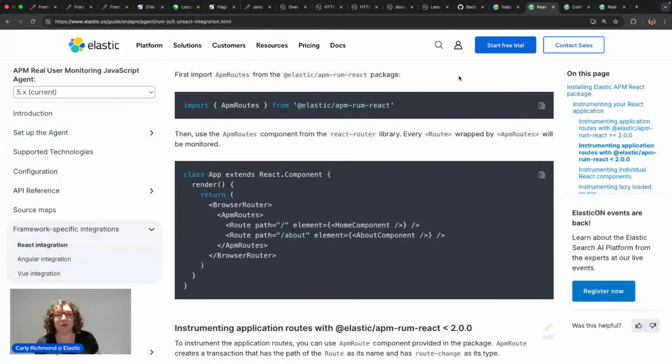If you're using particular frameworks, I recommend having a look to see if there's a framework extension available. There are some available for React, Angular, and Vue, and that allows you to hook into some of the framework-specific nuances. So for React, that would be routing. So here's an example here that I have up showing how you would utilize the APM routes component to wrap your routes for React Router DOM.